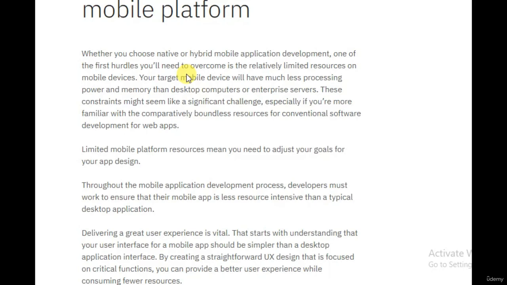That starts with understanding that your user interface for a mobile app should be simpler than a desktop application interface. By creating a straightforward UX design that is focused on critical functions, you can provide a better user experience while consuming fewer resources.